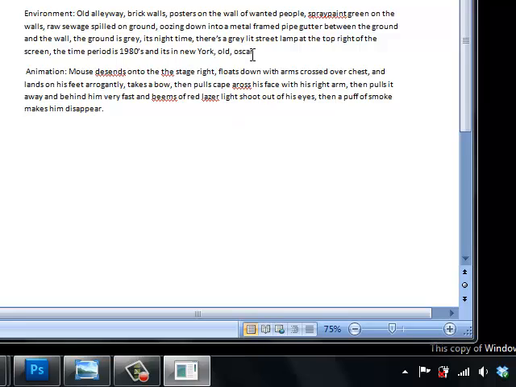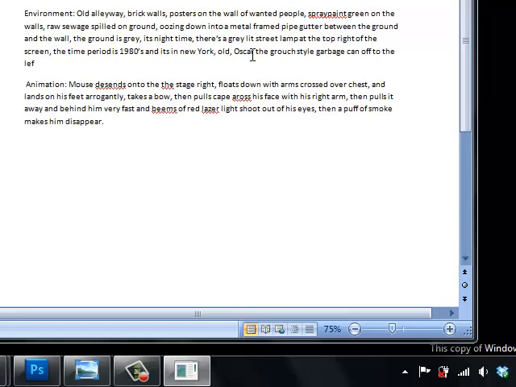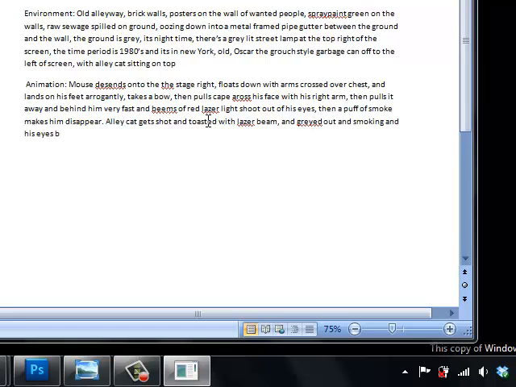Old Oscar the Grouch style garbage can off to the left of screen with Alley Cat sitting on top. And then part of the animation is Alley Cat gets shot and toasted with laser beam, and he gets, how do you call that? When they turn all crispy and their color changes all black, he becomes all grayed out and smoking, and his eyes bugging out and steam rising off him. He had a bad night.